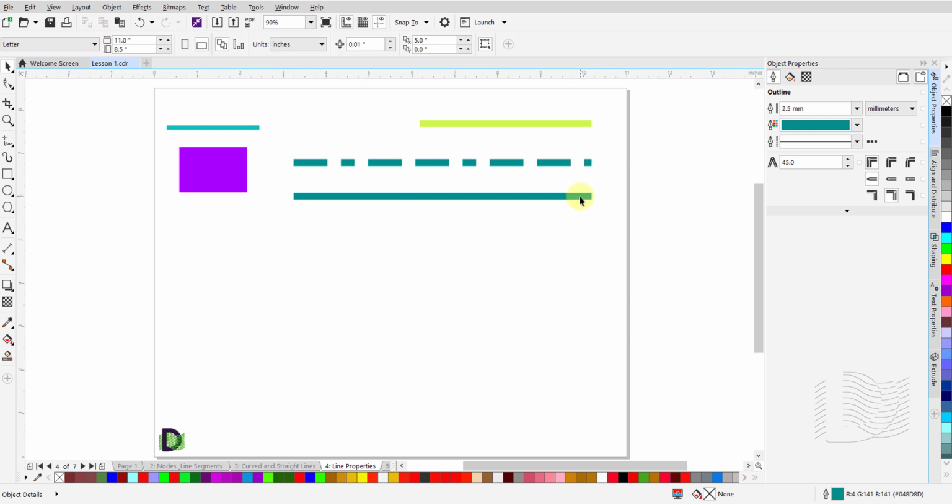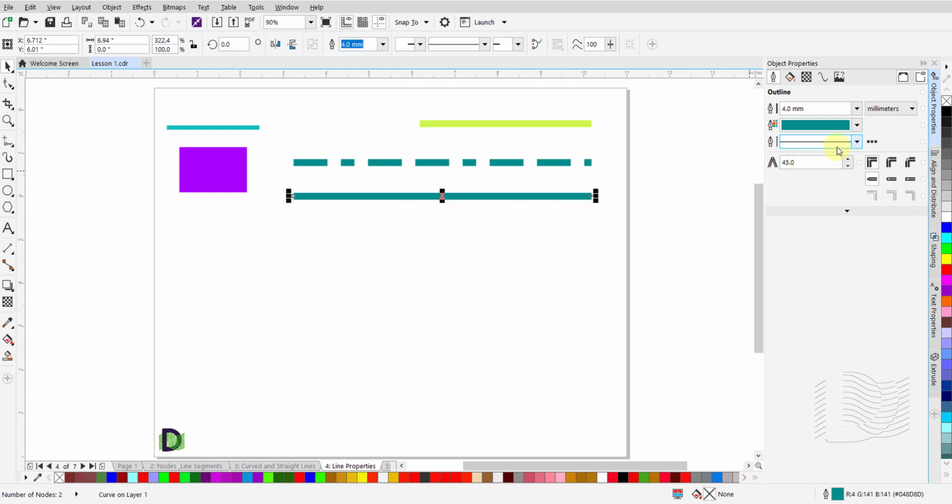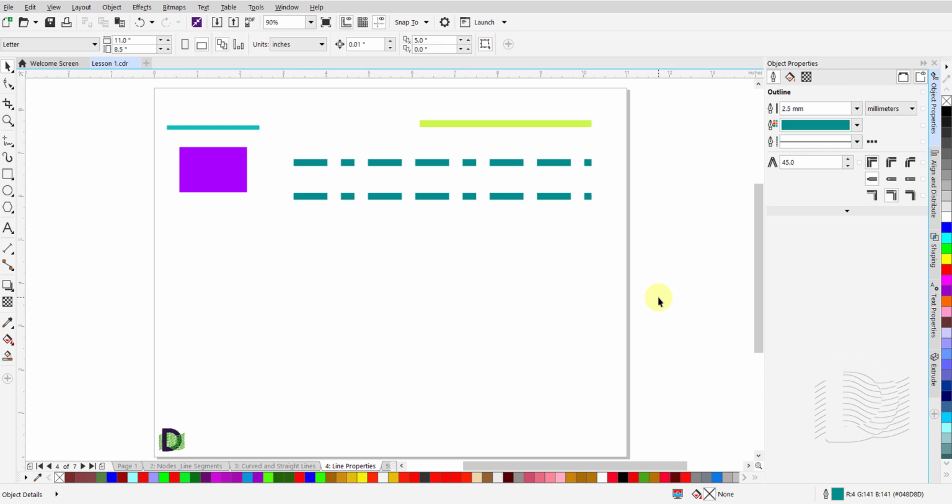Select a line and click on this black triangle. Scroll all the way down and you will see your newly created style. Click on it to select it. Your selected line now has your custom style.